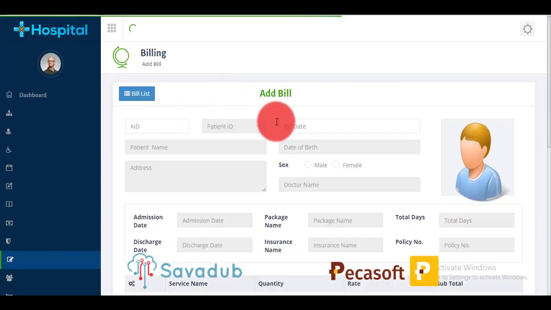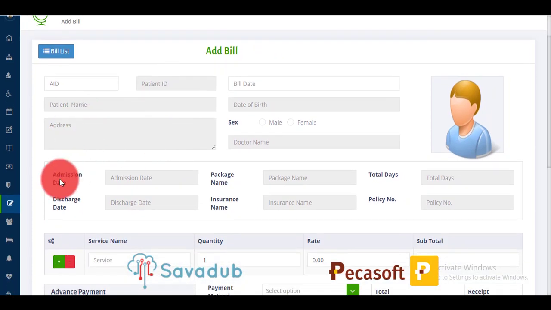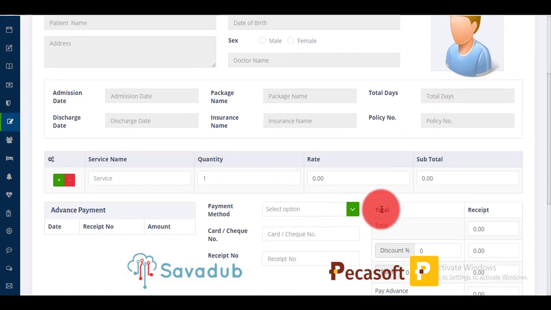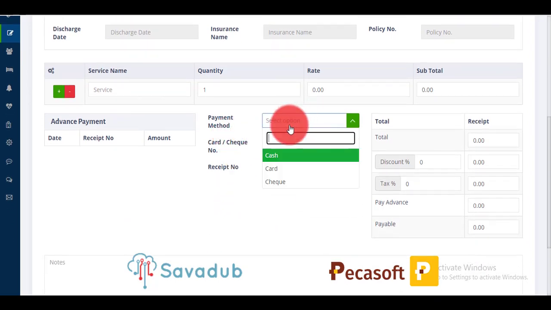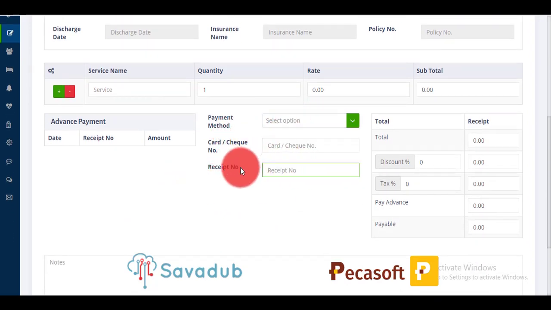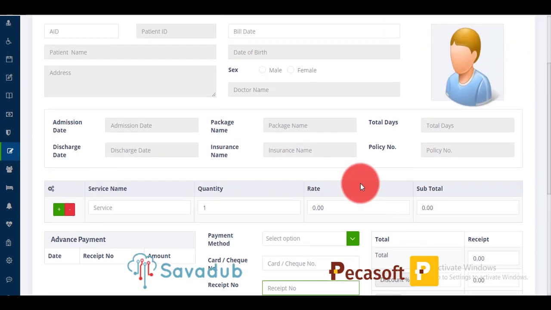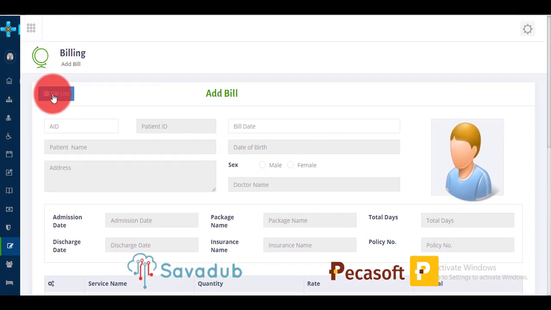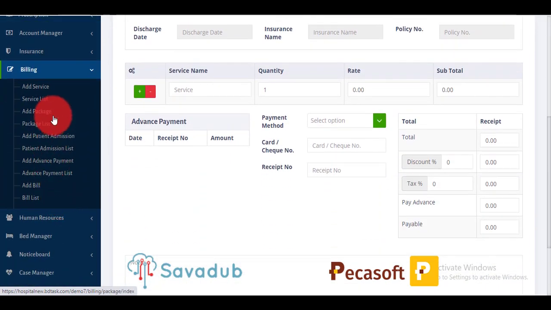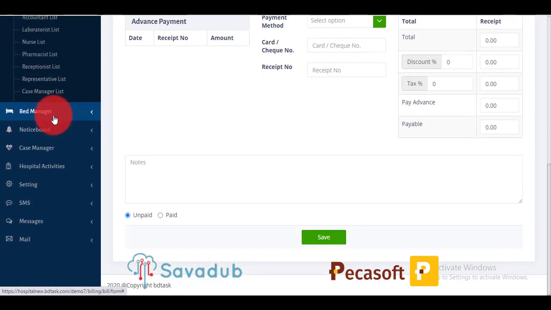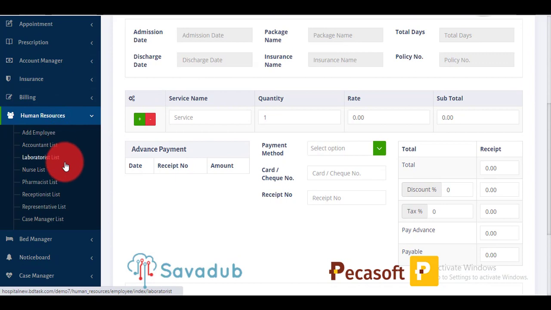So you can also add other bill. You can add bill for a patient. So the admission date, the discharge date. So if the person is leaving, you put the bill for the person, select the payment method, maybe cash or card or thereabout, receipt number, and then you add the bill to the patient. So human resources management.